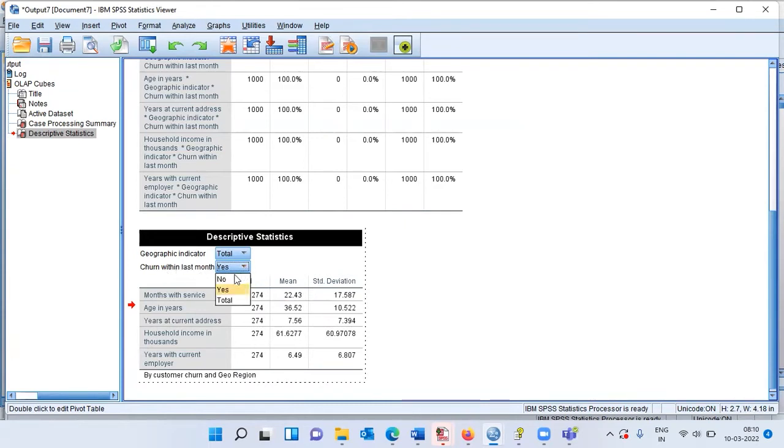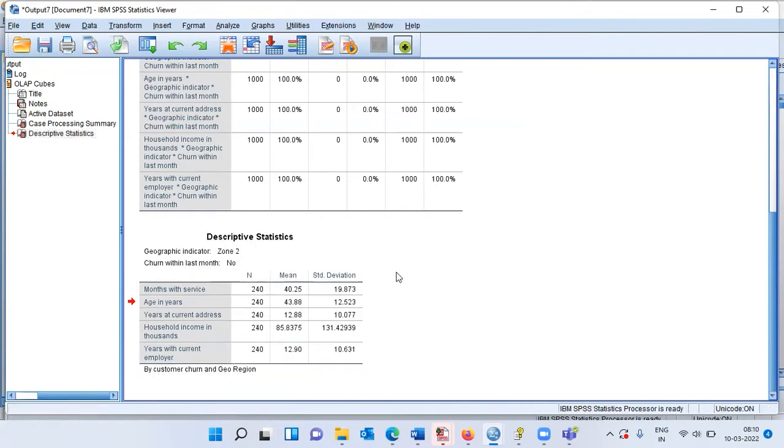Now, if you want to study the behavior of non-churners, please choose no, and you will get the average for months with service, age, years at current address, and so on and so forth, but only for non-churners. Similarly, you can choose any of the zones that you are interested in. This is exactly like a pivot table in Excel. If you are familiar with pivot tables in Excel, you would find this very relatable because that's what OLAP cubes do.